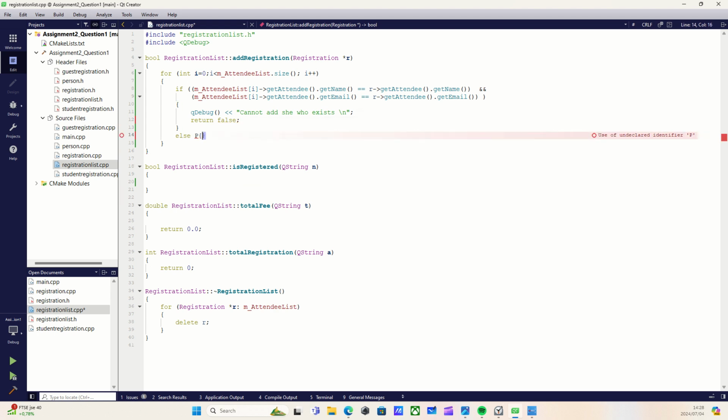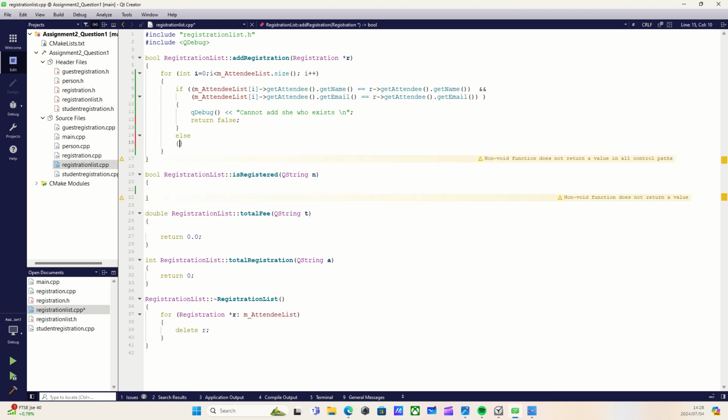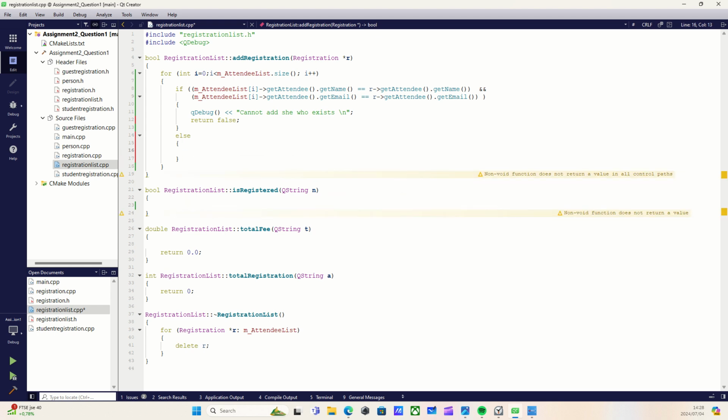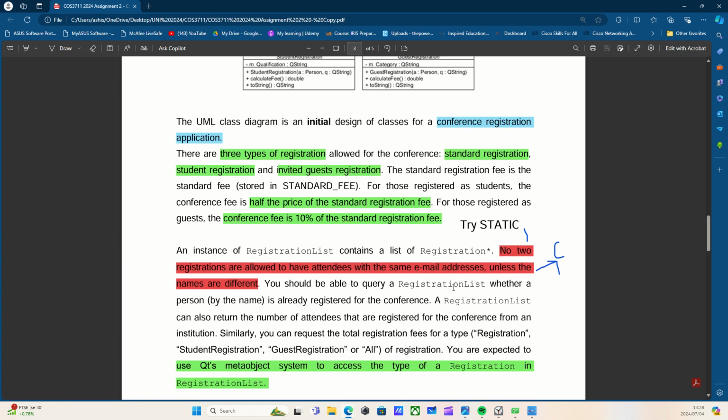Else, which means, hey, maybe the names match but the emails are different, or maybe the names don't match and the emails are the same. In that case, it's fine. Because the only condition I'm looking for a false condition is one where both the names and the emails are the same. Let me just make sure about that before I mess up again.